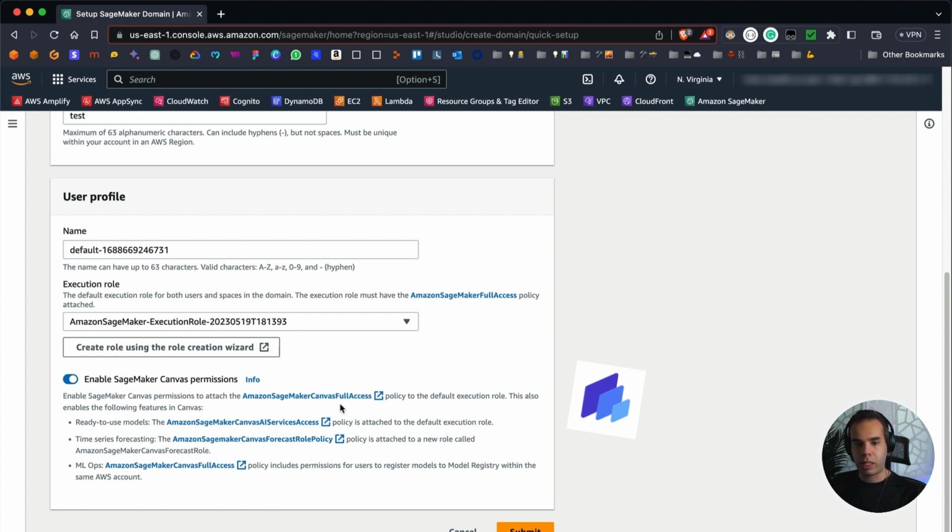So there's Amazon SageMaker Canvas full access. There's SageMaker Canvas AI services access. There's Canvas forecast role policy. There's Canvas full access. Fortunately for us, we don't really need to know necessarily all of what it's doing. We're just going to select this, and that's going to enable the IAM role that's being created, the execution role for the domain, to include these policies in it, which is great.